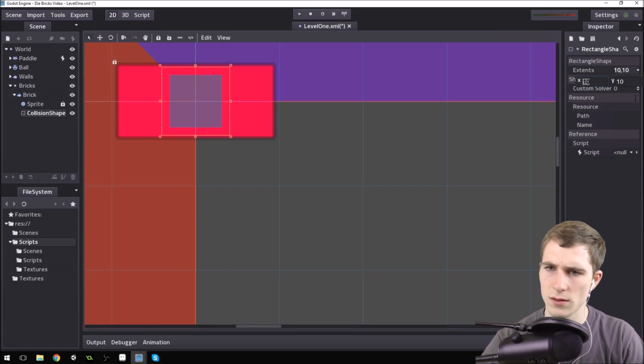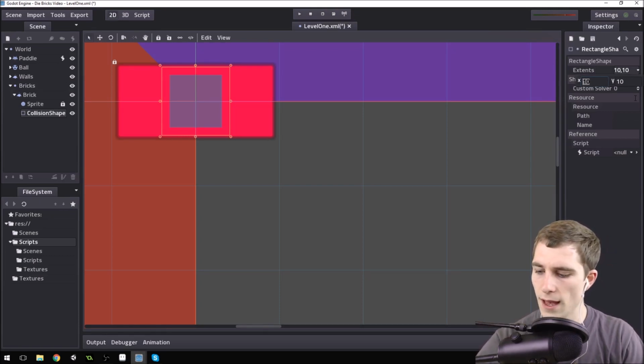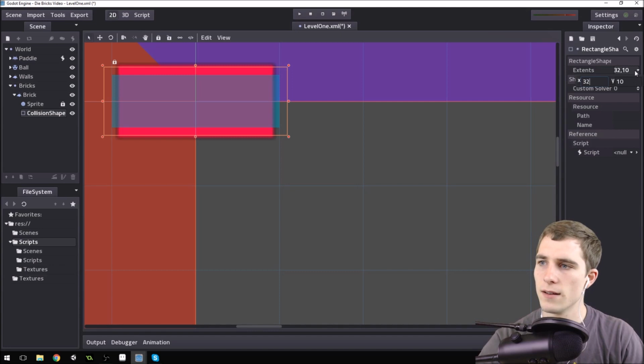And for the extents, let's see, for the X, let's do 36. Oh, that's too much. 32. Still too, well, that might be right, but our brick is all fuzzy.